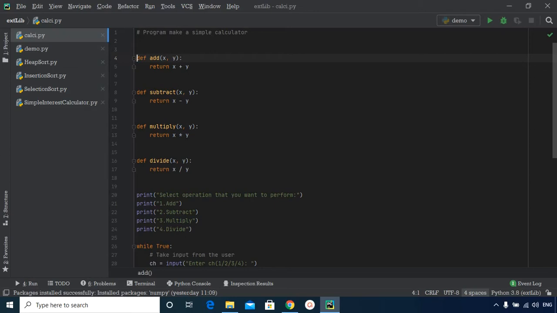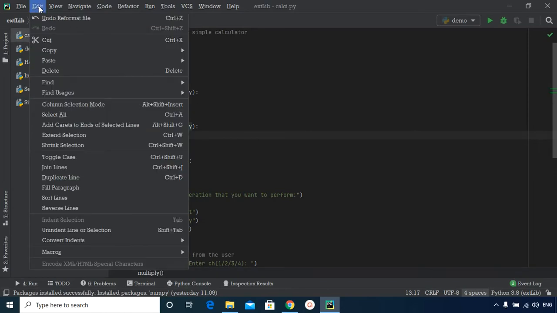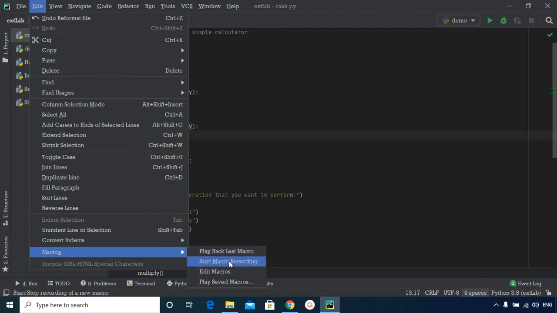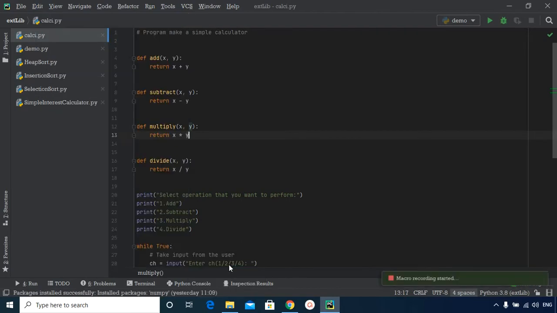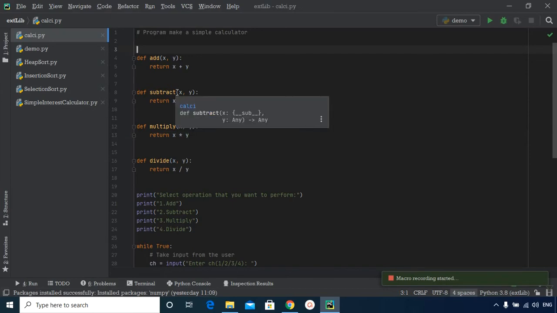Now let us have a look at an example. Let us see how we can record a macro. In order to do that, you need to select Edit, move on to Macros, and then select Start Macro Recording. Now I am going to create a macro that records the to-do comment.